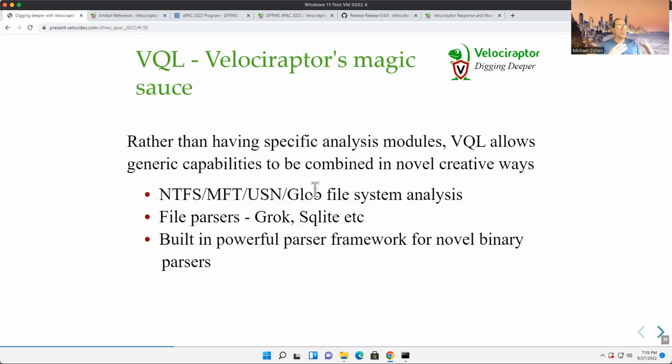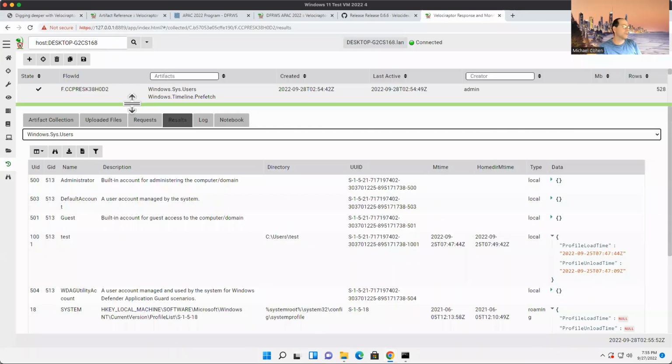So really, just to summarize this section, the important thing about VQL is that it's a glue language that we can put together all these analysis modules and create additional value by combining them in novel ways, in different ways.